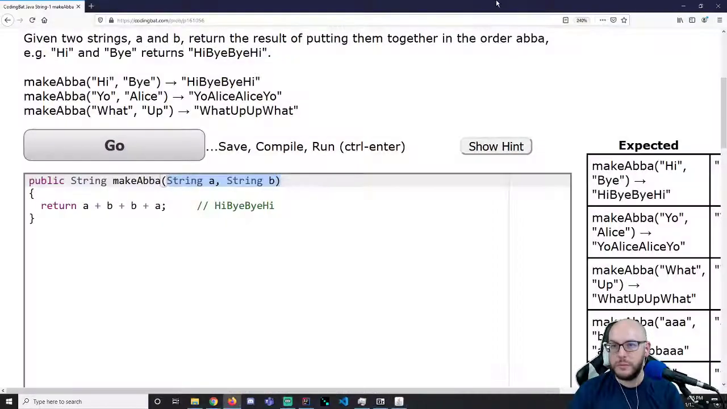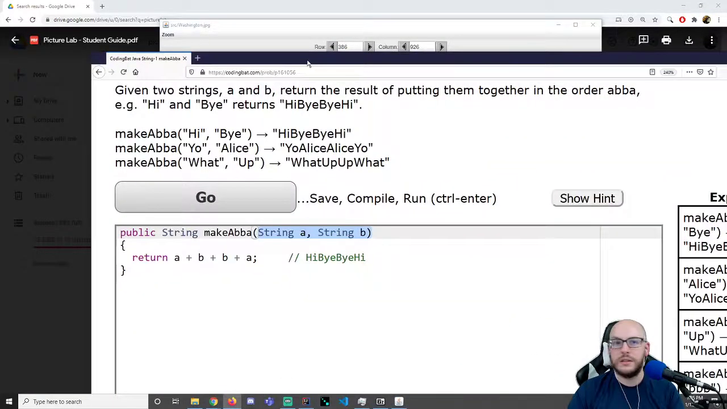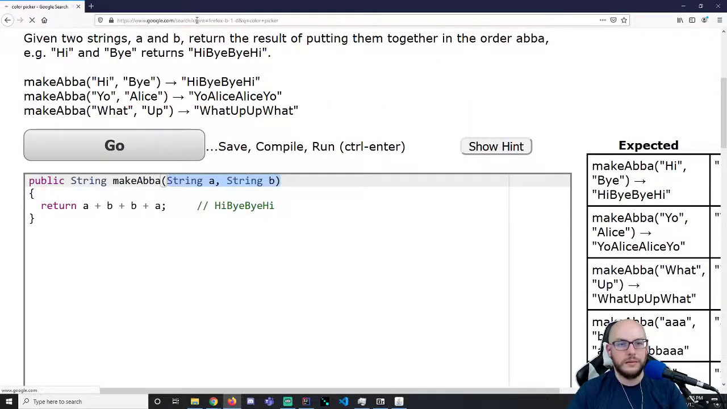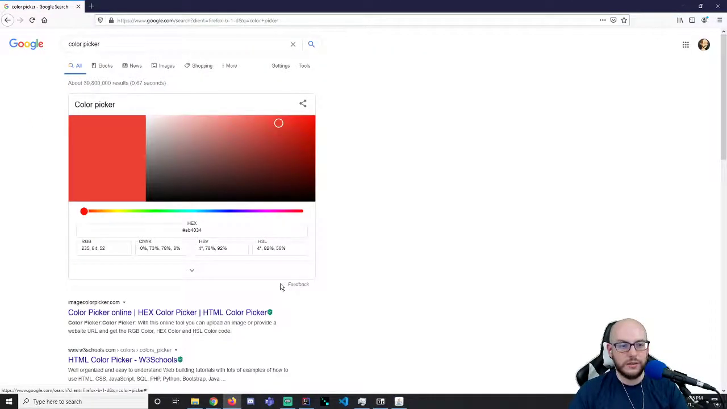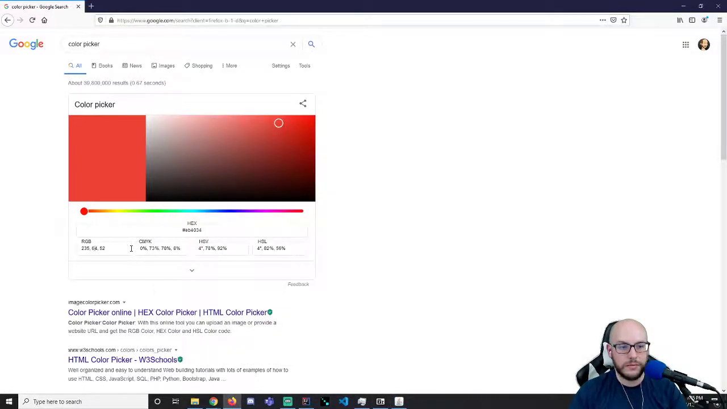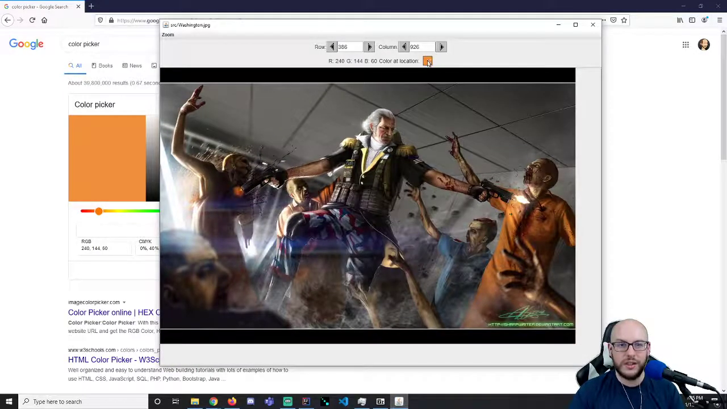And what's so cool about that value is I don't have to move it over. I can do a color picker, right? Google's got one here. I can punch in those exact numbers, right? 240 red, 144 green, and 60 on the blue. And that is the exact orange that I have here.